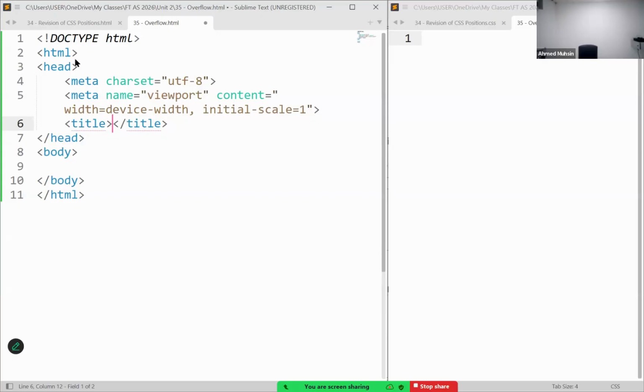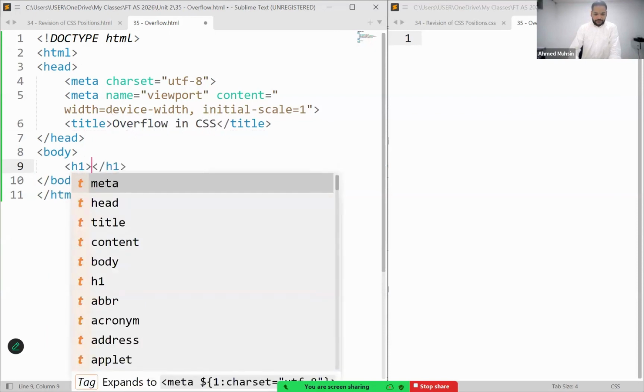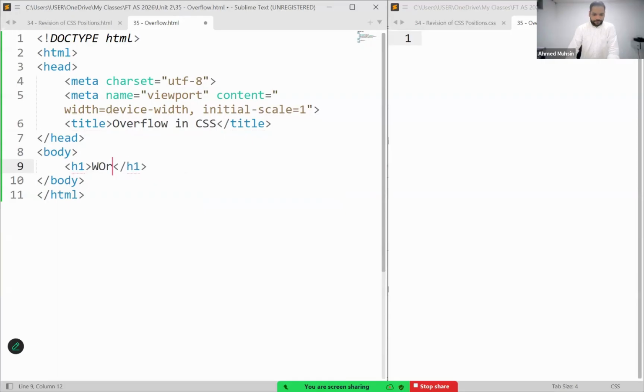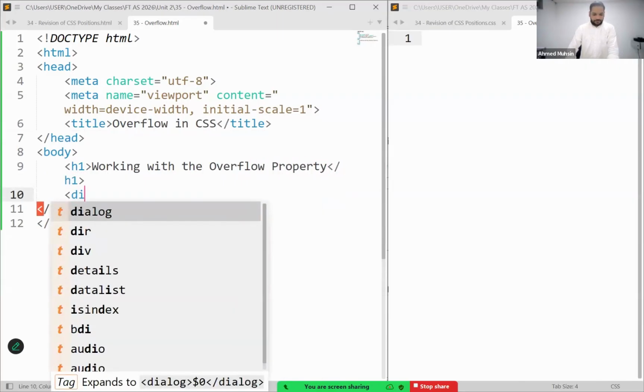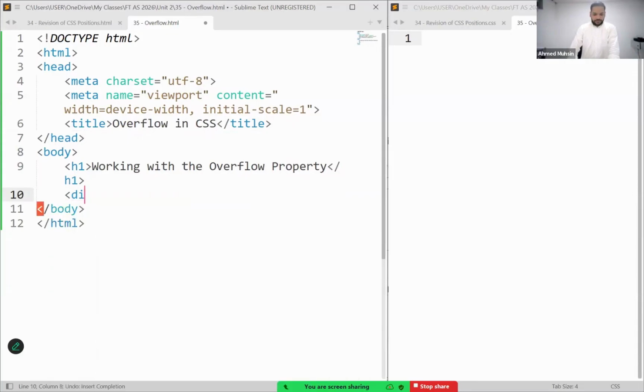Okay, right. So over here, guys, can you just put the title first, Overflow in CSS. Everybody here, we put the title Overflow in CSS. Can you put the heading over here? H1, Working with the overflow property. Okay, right. Can everyone create a text box over here? Div, div open, div closed.